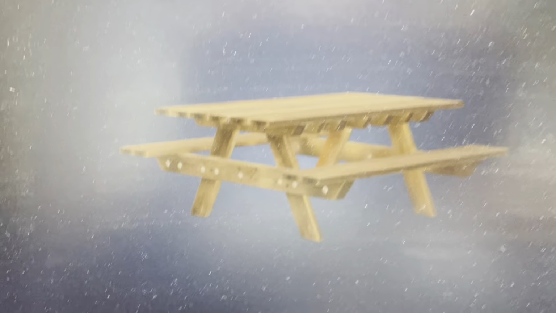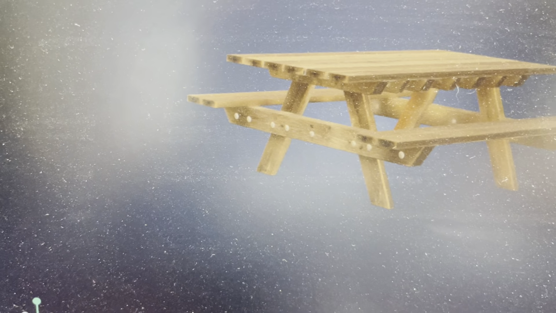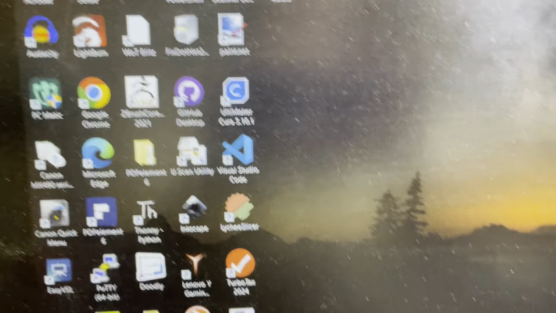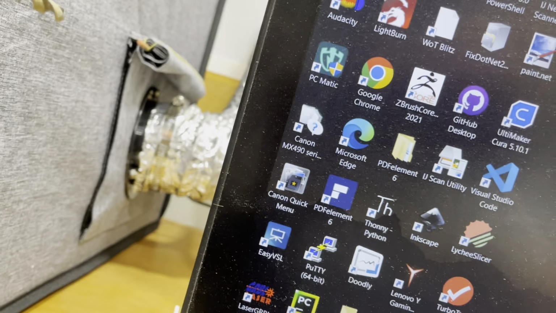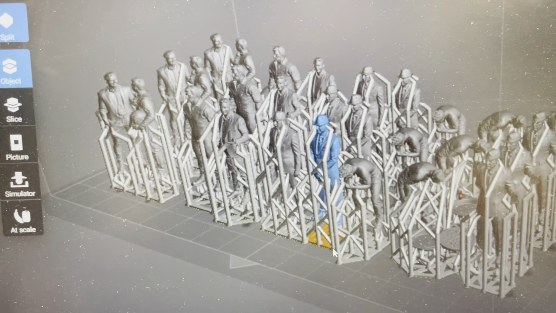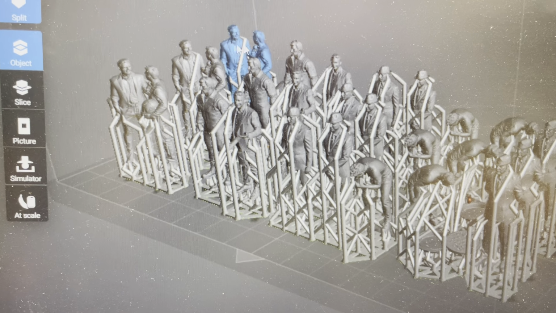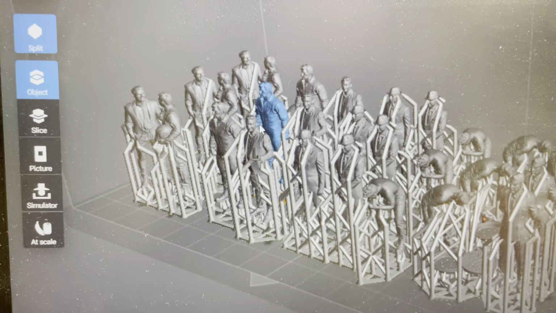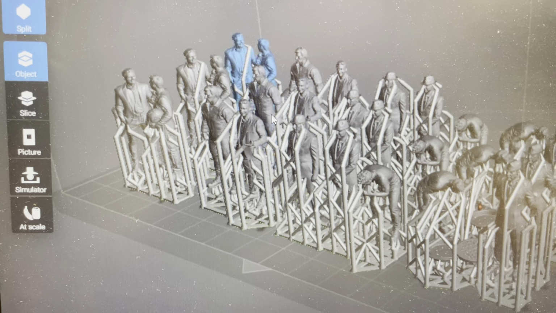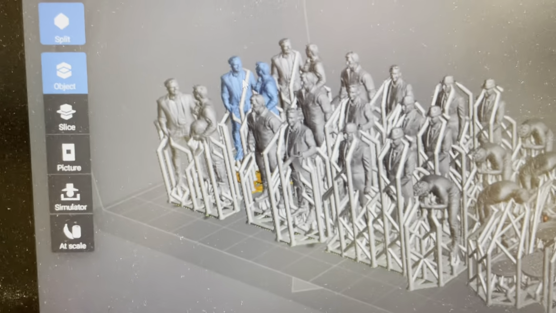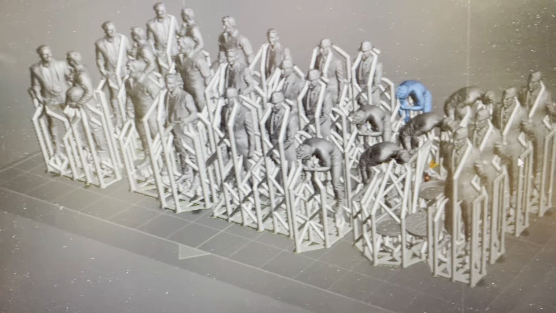And then I take those 3D image results and then put them into my slicer for my 3D printer, and that slicer is Lychee Slicer. So here I take those images and I create a 3D print file for as many will fit on the build plate. So I generally try to do 3 or 4 iterations of each figure.